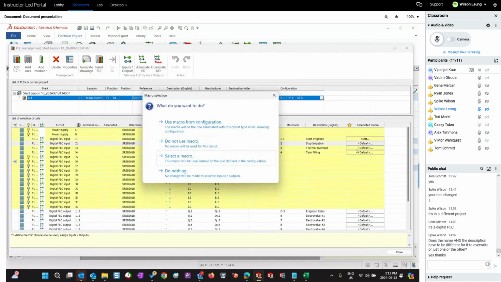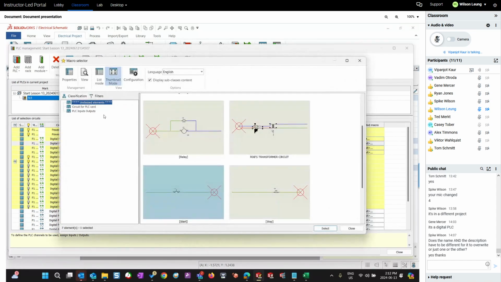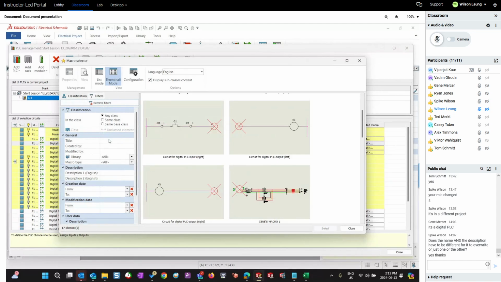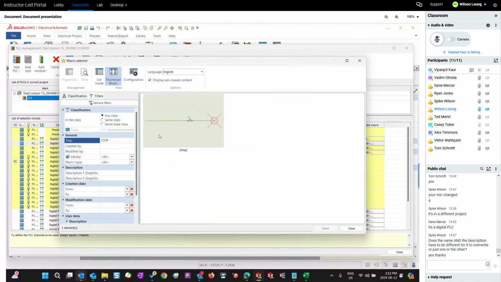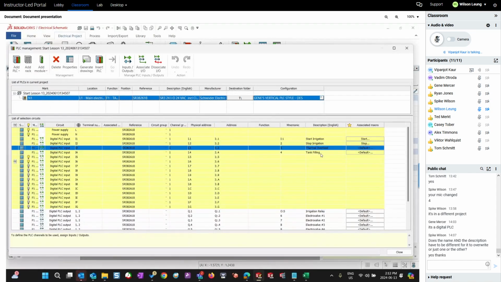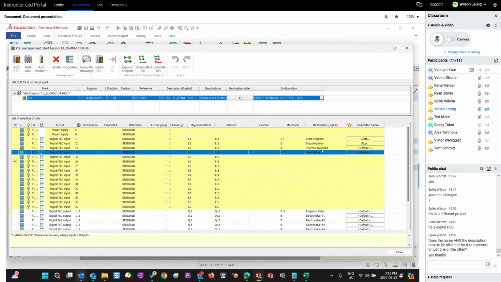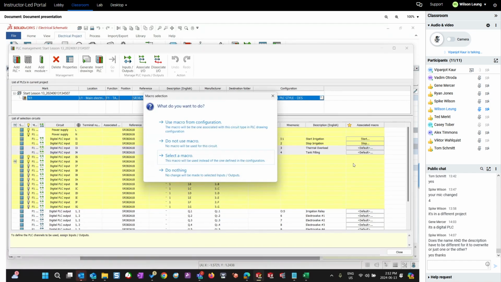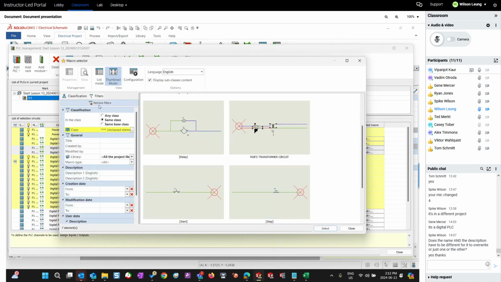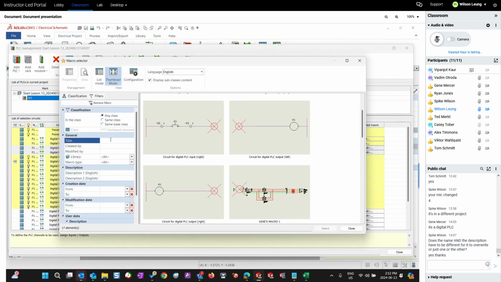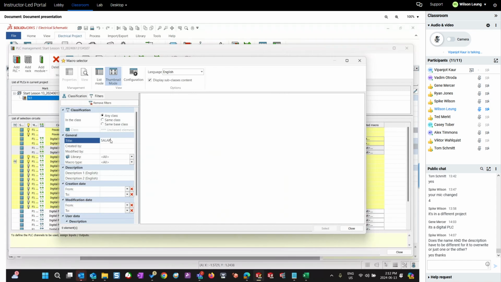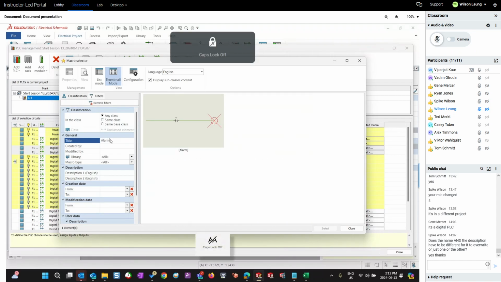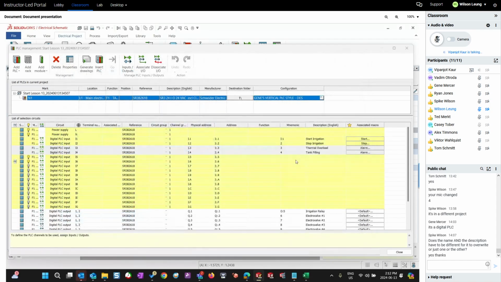For the second one, I want my stop push button, filters tab, remove filters, type in the name, stop push button, double click. For last two, I want to use the same one, alarm. I'll multi-select holding Control or Shift. Click once, select a macro, get to filters, remove filters, and the name of the macro is alarm. Alarm, double click. I'll use my alarm, same one for both.